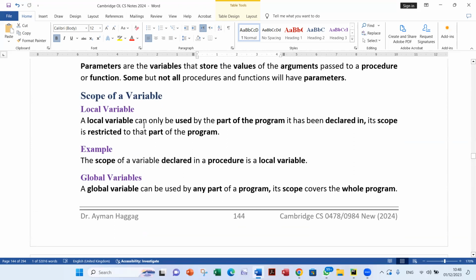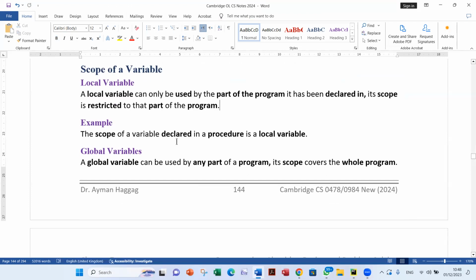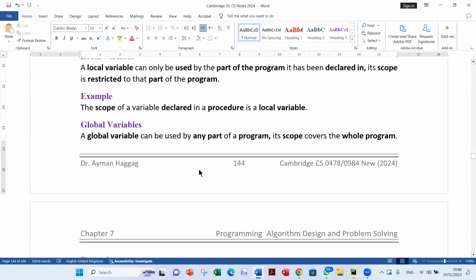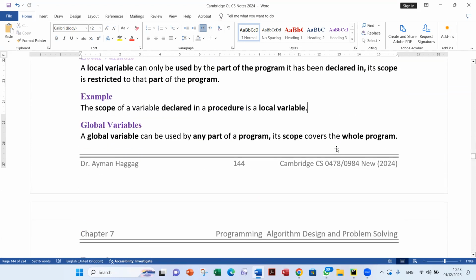A local variable can only be used by the part of the program it has been declared in. Its scope is restricted to that part of the program. Example, the scope of a variable declared in a procedure is local to that procedure. Global variable, a global variable can be used in any part of the program. Its scope covers the whole of the program because it is declared in the main program.